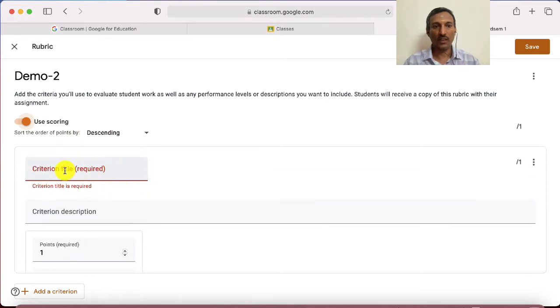And the criterion one title is required. So we have to give the title. This is what we have discussed. These are all the things which will go in the rows of that matrix. So the first one, let us say, is analysis, and this is a criterion title.